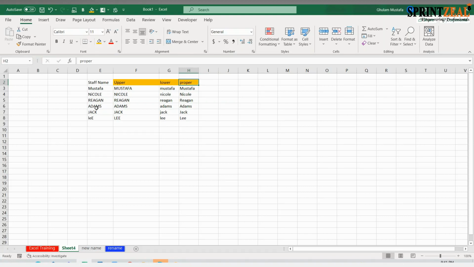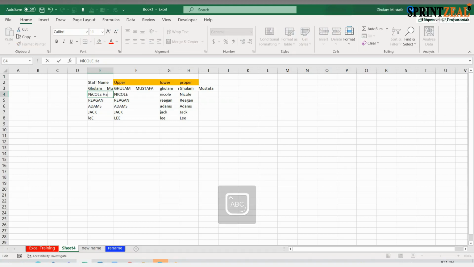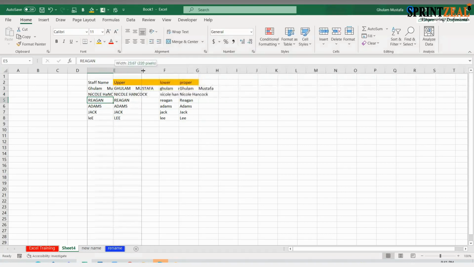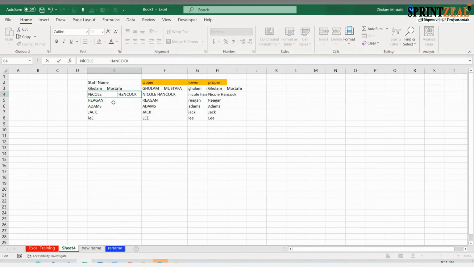Good. Nicole? That's great. Okay, now the question arises, let's say there are names that contain a few spaces. If I write my name with extra space, if you write here the name, Nicole Hancock, you can see that although the name has been written, it contains extra spaces. How can I remove these spaces? Any idea?